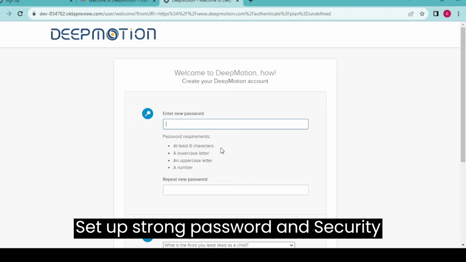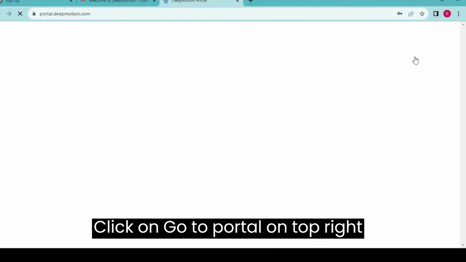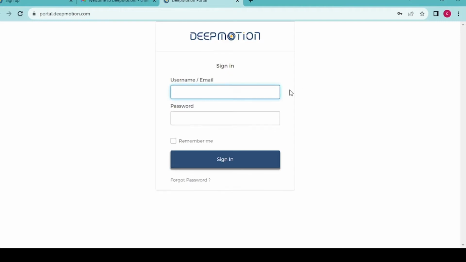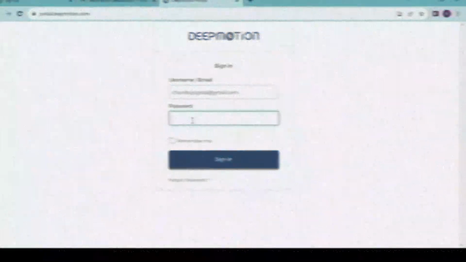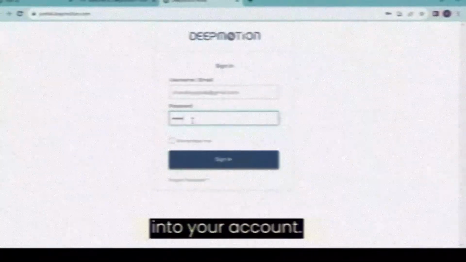Set up a strong password and security question. Click on Go to Portal on the top right corner. Now head over to the Portal tab to log into your account.